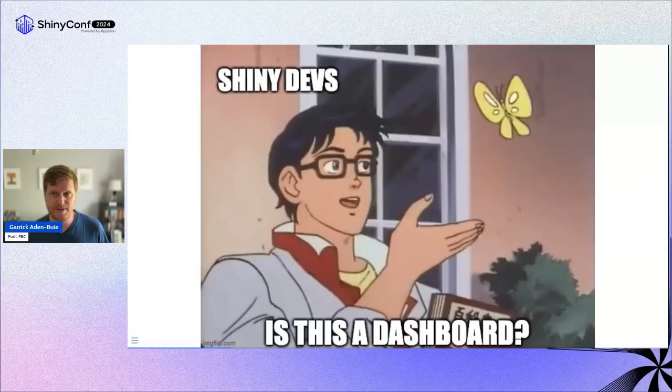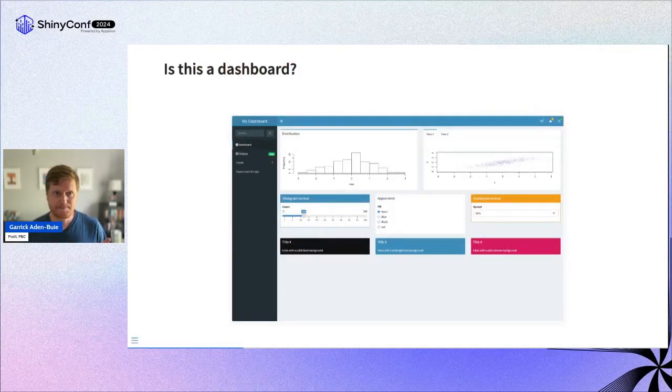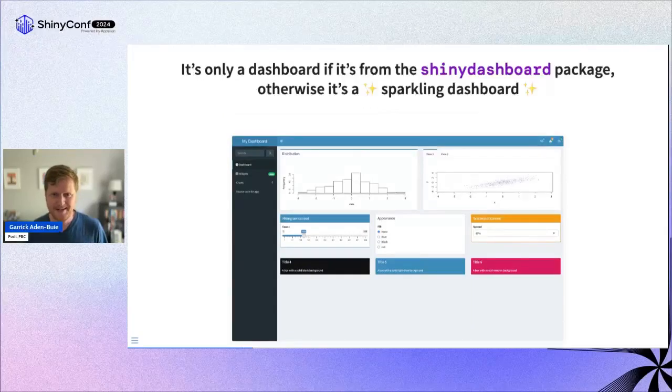What you think, whether or not you think this is the thing we're looking at is a dashboard. Okay, so we're going to start off with something really easy. Is this a dashboard? Everybody here should be just singing out, yes, this is a dashboard. This is a Shiny dashboard. Which brings me to my first minor point of the talk, which is it's only a dashboard if it's from the Shiny dashboard package. Otherwise, it's a sparkling dashboard.